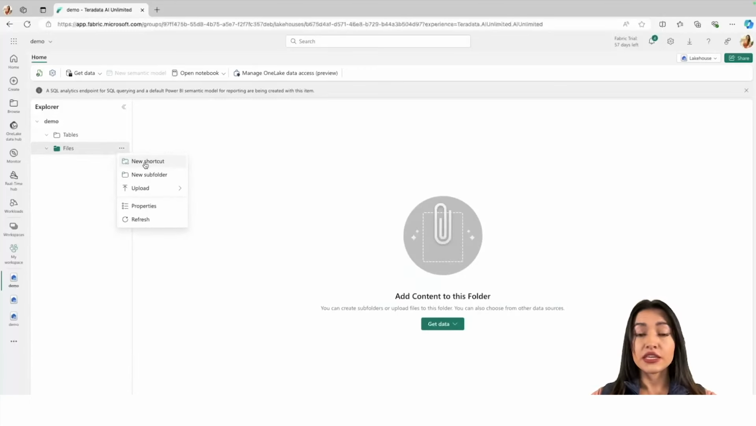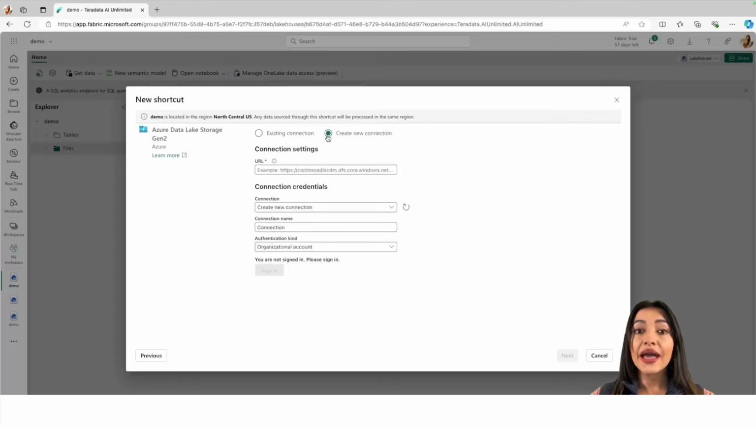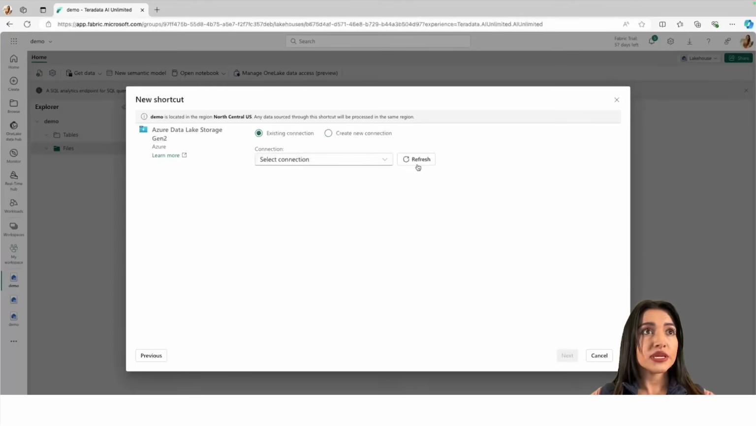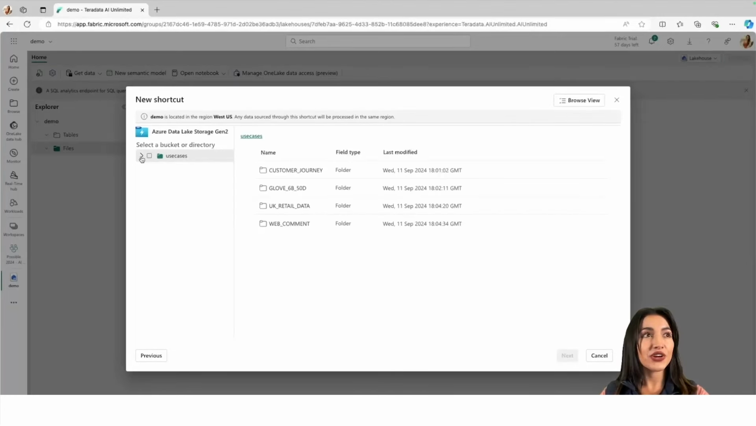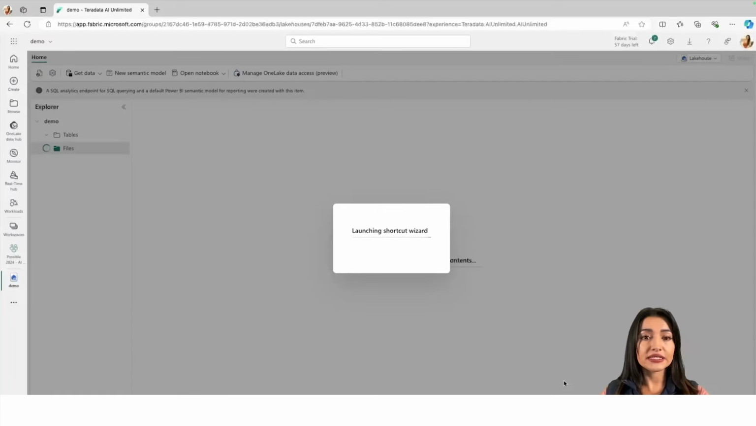I will select the New Shortcut tab and select my source as Azure Data Lake Storage Gen 2. I can input my credentials to establish a connection and view my data. For this demonstration, I will use an existing connection. Once we establish our connection, we can view the available data sets. Here, I will select the UK retail data to demonstrate how you can data prep with our over 150 in-database functions. I will be creating a delta table from this data set.